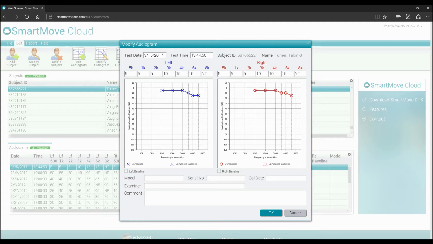The Modify Audiogram dialog box will appear. For this exercise, let's add values to the 8K threshold. Once you've done that, click OK, and the changes will be saved.